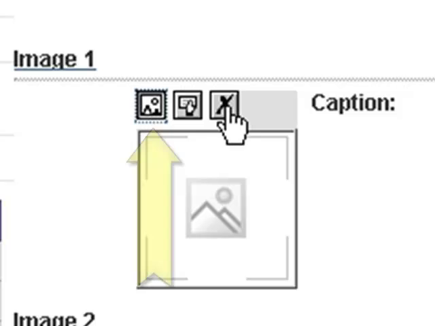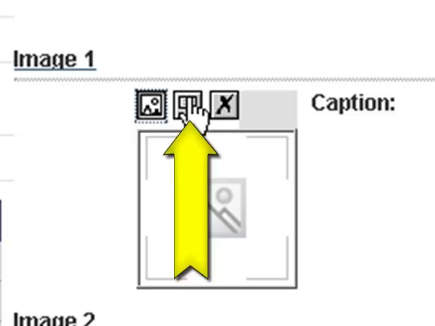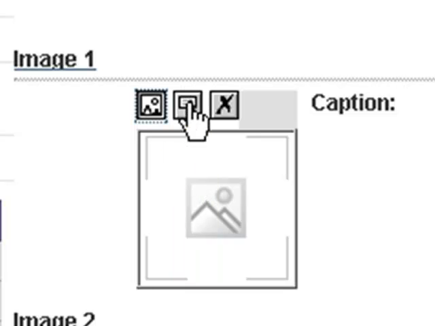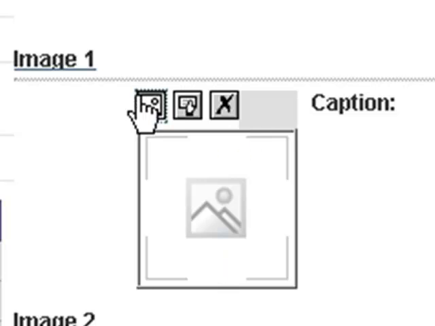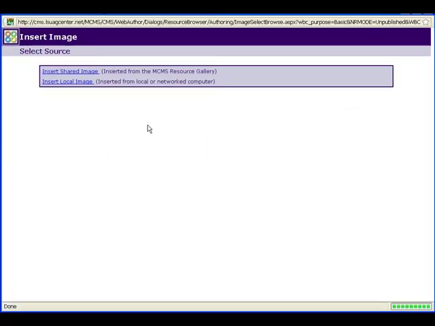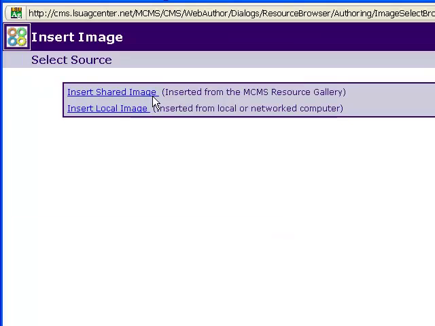So you'd click this option to load your picture, the little hand to change the description of your photo, and the X to remove your photo. So I'm going to click the little icon to load my photo. And now you get this option to insert a shared image from our resource gallery, or a local image. The shared image is a photo that's already been loaded in our system, such as portraits of employees. This would be where you'd find your portrait.